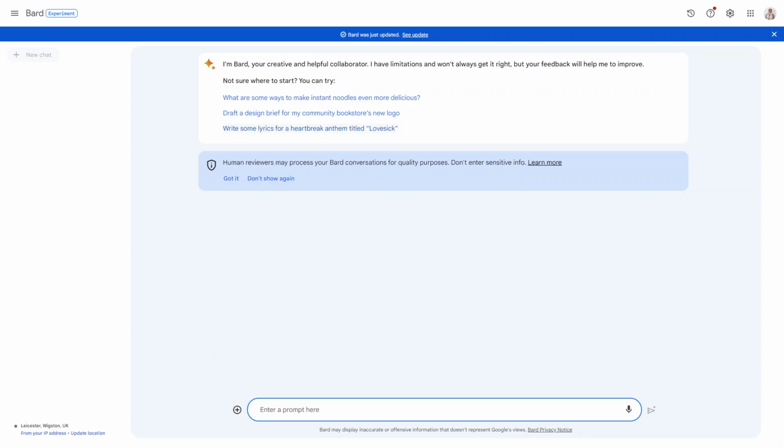Something that Bard does that ChatGPT has yet to offer is this kind of prompt idea. So essentially, if you're not sure where to start or not sure how to get started, you can literally just use some of the suggestions that they give, and you can do different things like ask for a recipe, ask for song lyrics, draft a design brief, draft emails, things like that.